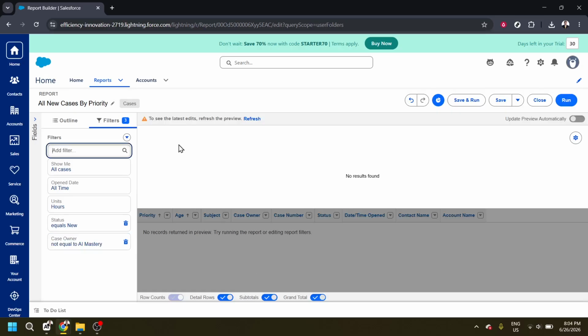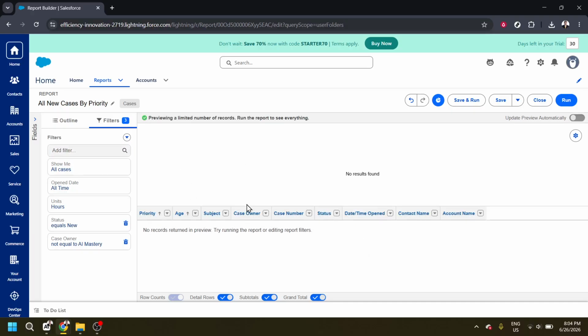But what if you need something more complex? Maybe you want cases owned by Sarah or cases that are high priority. That's where filter logic comes in. Add a third filter, let's say Case Priority. Set it to equals high and apply it. Now you have three filters. But right now, they are all AND, so it's only showing high priority cases owned by Sarah that are open. That might be too narrow. This is the really important part.